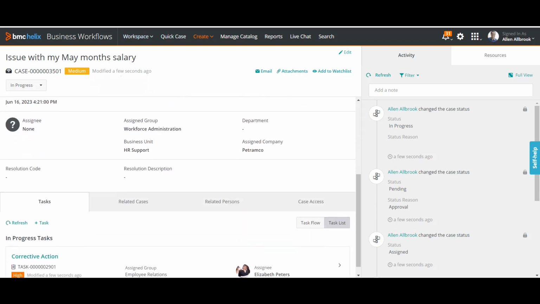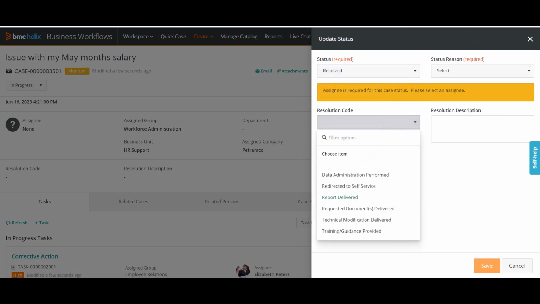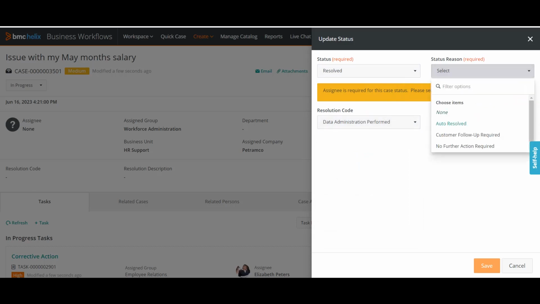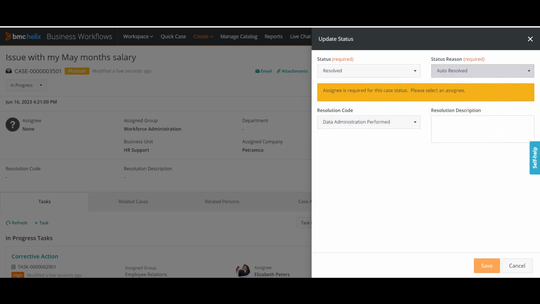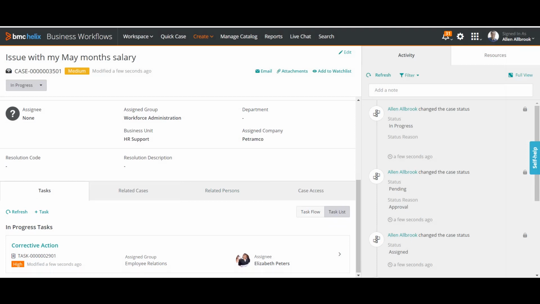Now similarly we can go and close the case. The process is the same as what we used to have in ITSM. Resolved. Then you provide the resolution code, the resolution description, and the auto resolved status reason, and then you click on save. Now your assignee is required to close the case, so you need to provide the assignee. So let me go back.